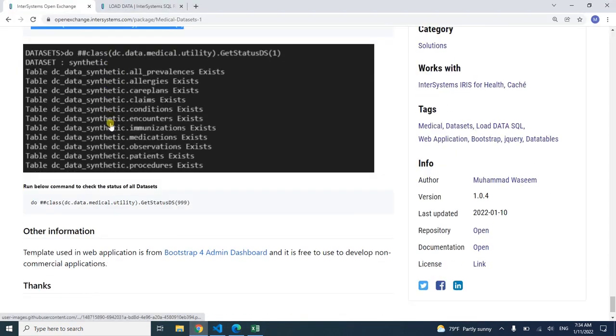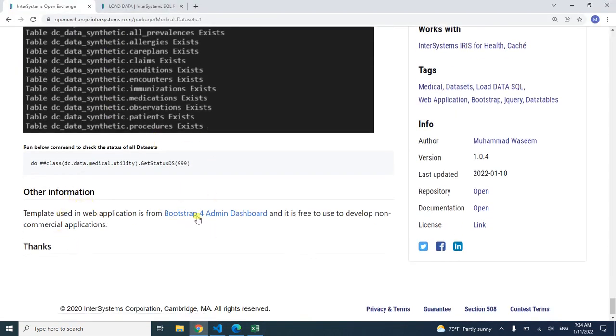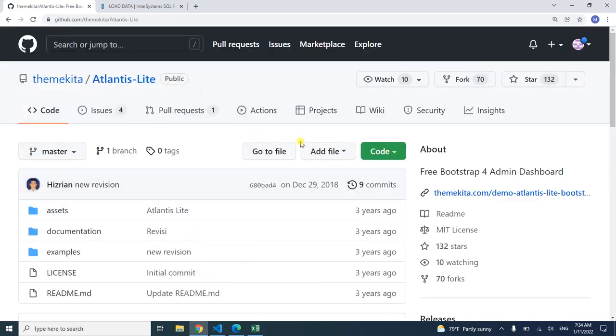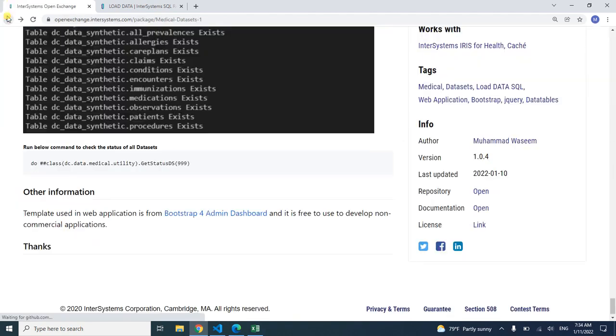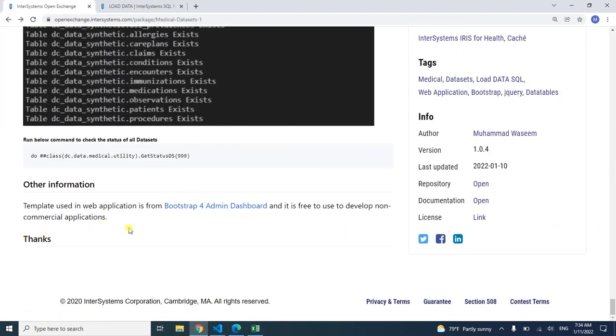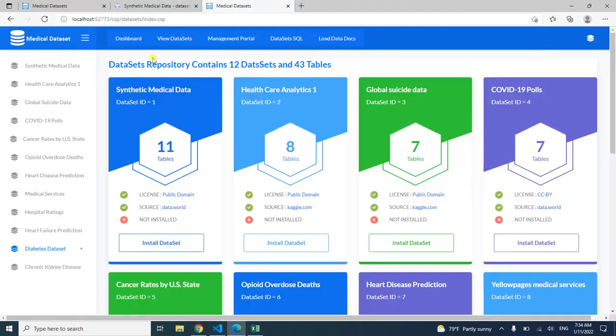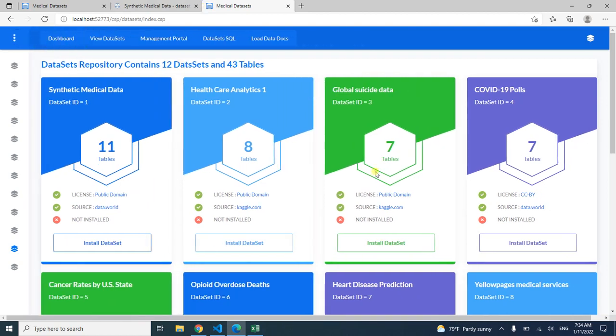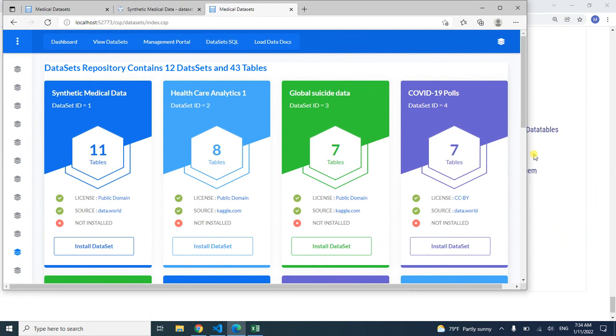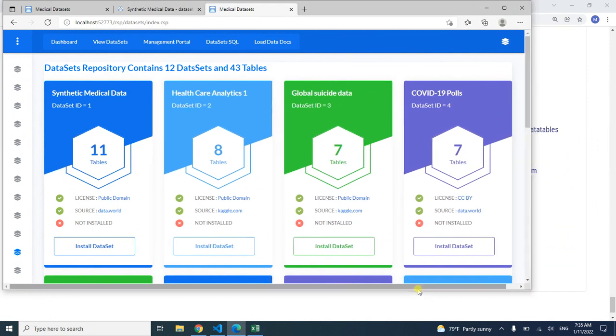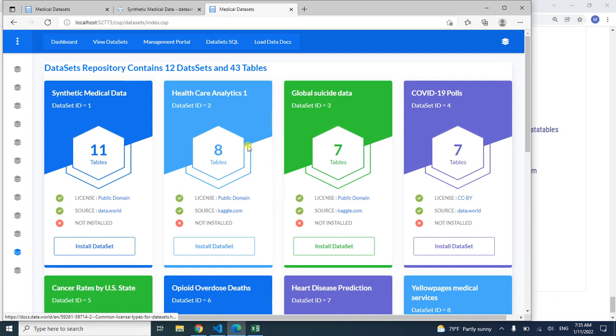And the other information: this web application is basically using a template. This is from Bootstrap for admin dashboard, and this is a free template that can be downloaded and used for non-commercial applications. This is a responsive design. You can use this one like this. Okay, so that's it. So these are the details. Thank you for watching.